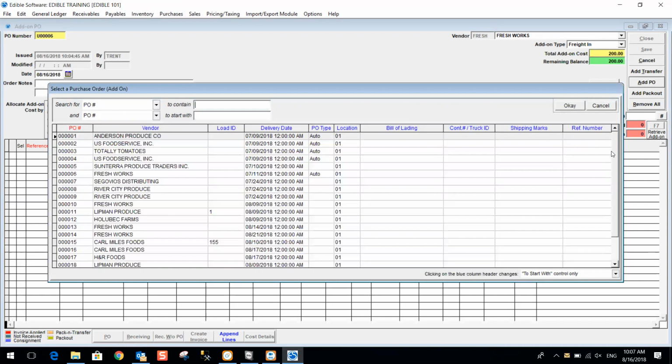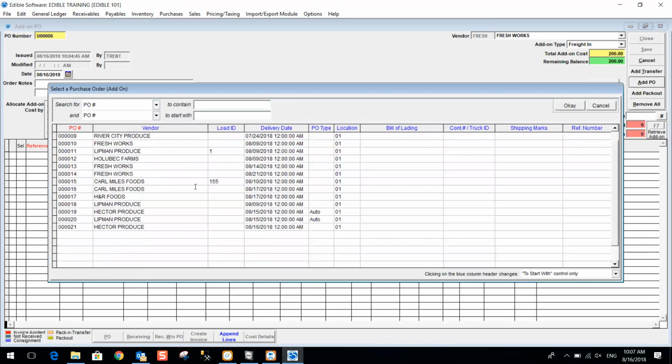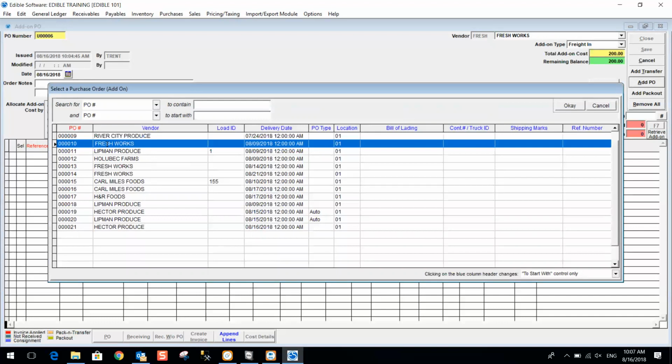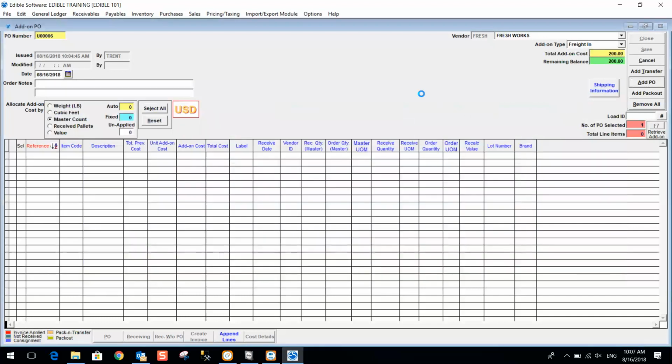I can create an add-on PO at any given point. So you don't have to add it as soon as you created the purchase order, and you don't have to wait until you've received it. You can create an add-on PO at any given point. So I'm going to go ahead and select one that I want. Let's go ahead and say Freshworks. So they're charging me for inventory and for freight. So I'm going to go ahead and select them, click OK.